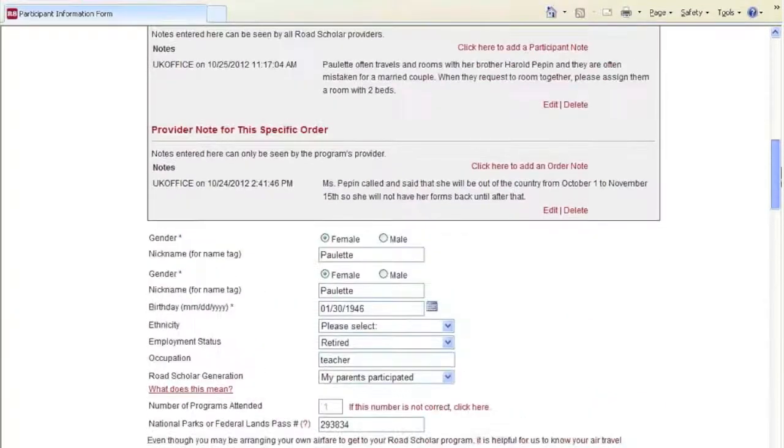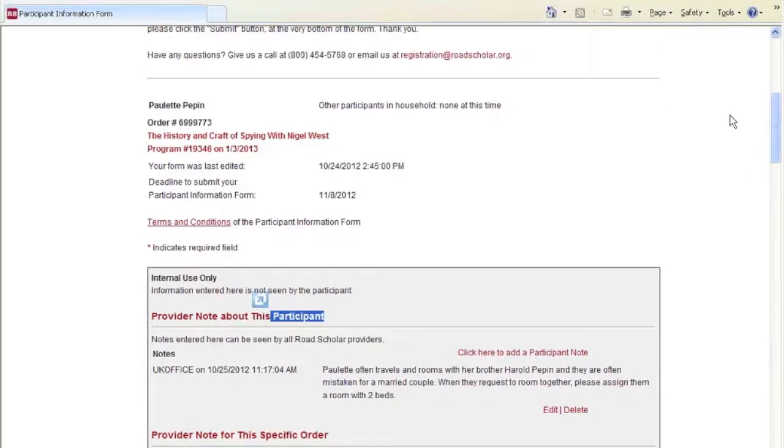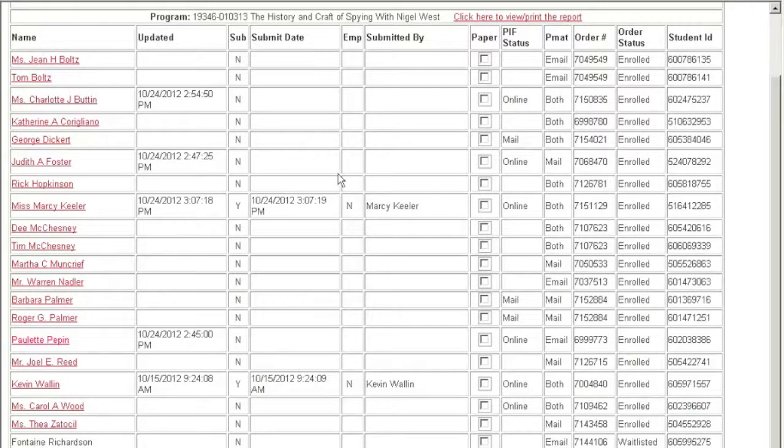Now, going back to the provider website, where we have, again, our list of all the registrants, you may get a paper form from someone. We very much expect that, at least for the transition. So what we've done is we've given you a tool. This paper column with the little check boxes is a way for you to indicate that you have, in fact, received the information from the participant.